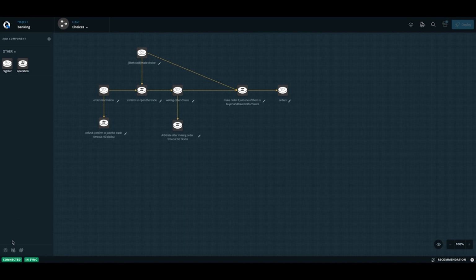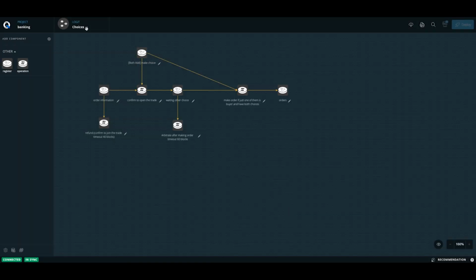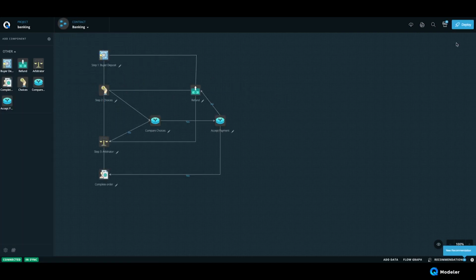At the bottom left, click the second icon from the right to bring up the data definition screen. This screen lets us define the data formats used by the application. Let's close the screen and go back to the contract, putting our business hat back on. Having seen how the application works, let's deploy it.